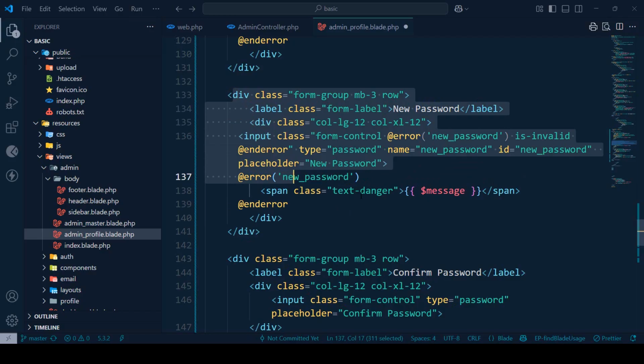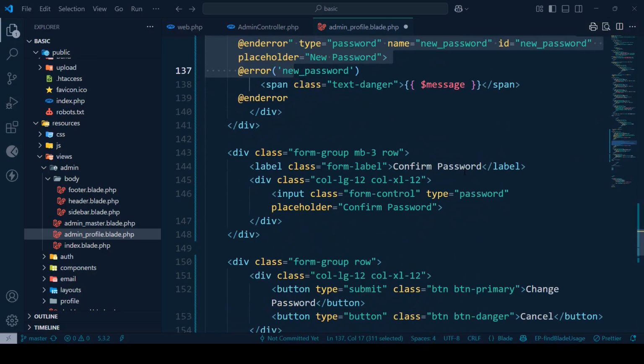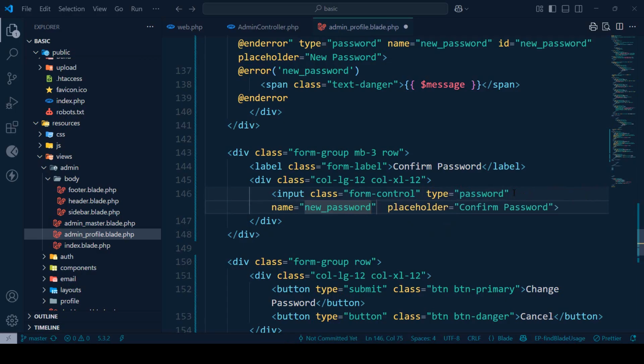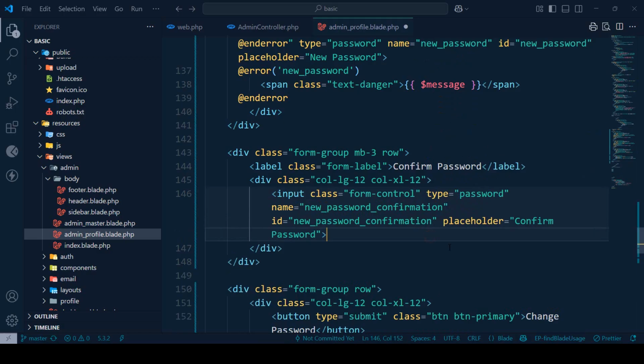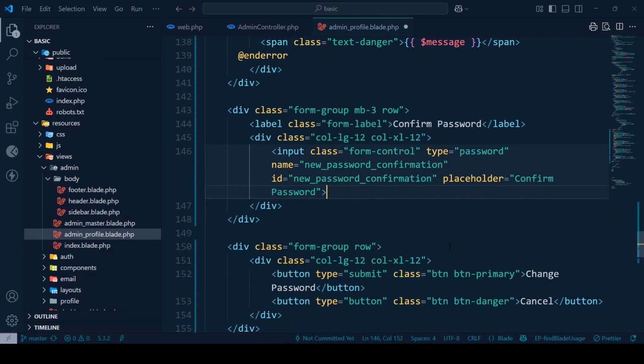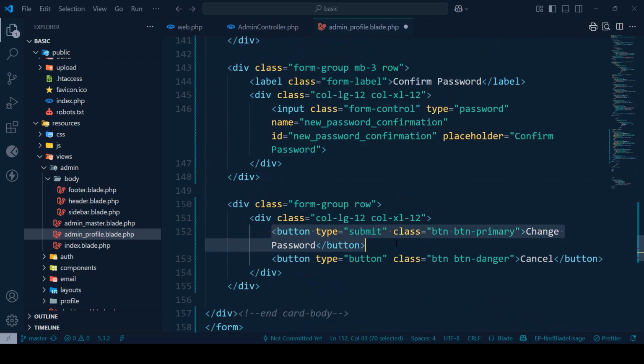And another one will be for the confirm password. For the confirm password, our type will be password, and then our name. The name will be new password underscore confirmation. That will be the confirmation. Also I want to use the same name for the ID, new password confirmation. That's all. So those will be our three fields, and that is the change password button.